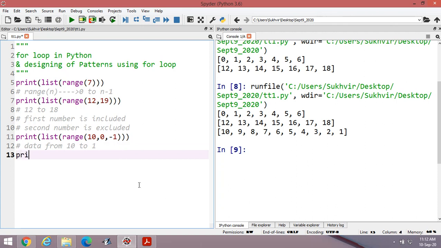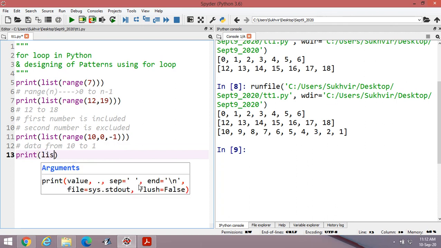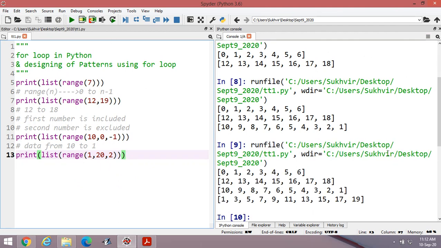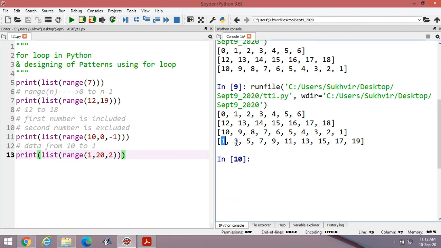Suppose I am printing the data like this, range 1 to 20, then a gap of 2 is there. It means I can print the odd values from 1 to 20, because the first value is equal to 1 and this one is the jumping factor. It means I can print the odd values starting from 1: 1, 3, 5, and so on.